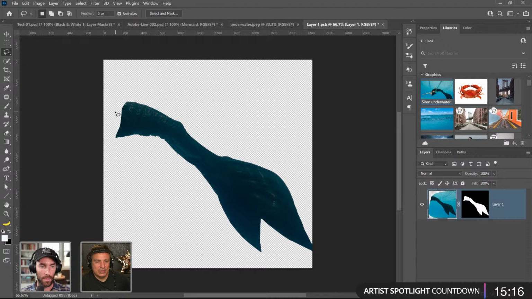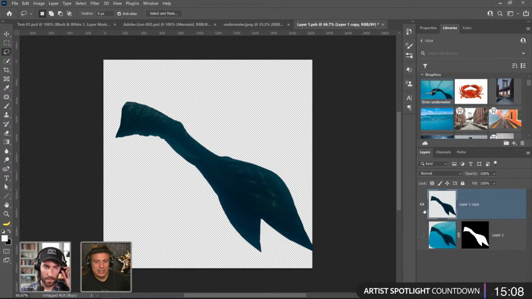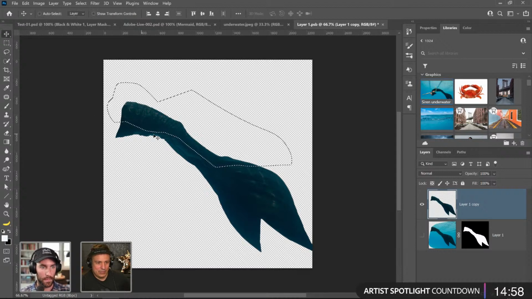Actually, let me think about this. I know what I'll do. I think I'll duplicate this, hide this, and I'm going to apply the layer mask. So I'm deleting pixels so that I can now work with it manually. Maybe something like this. And I know we don't have a lot of time, so I'm just not talking so much, and I'm trying to get it.